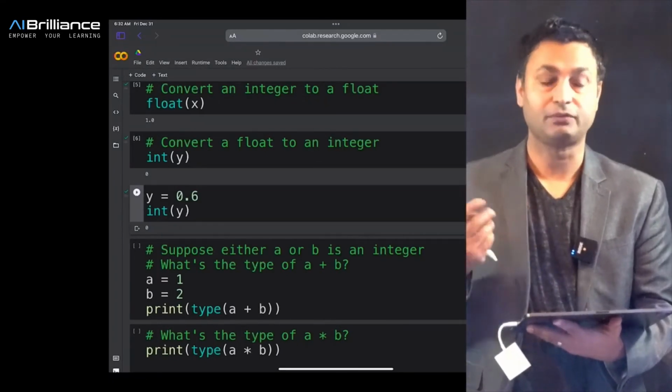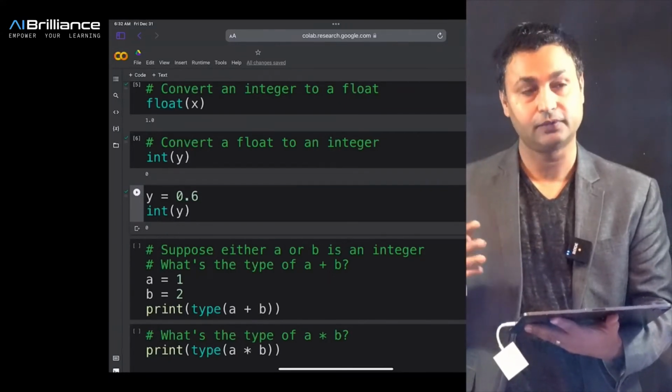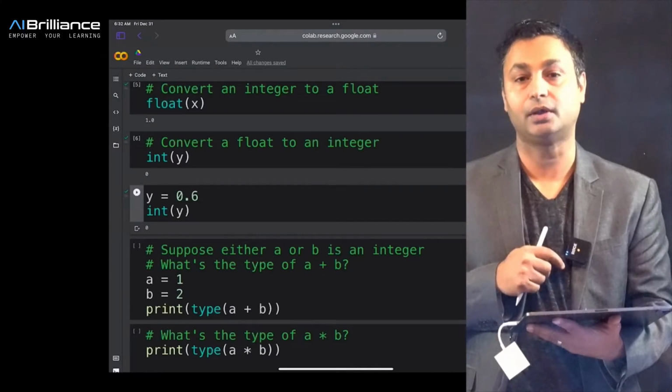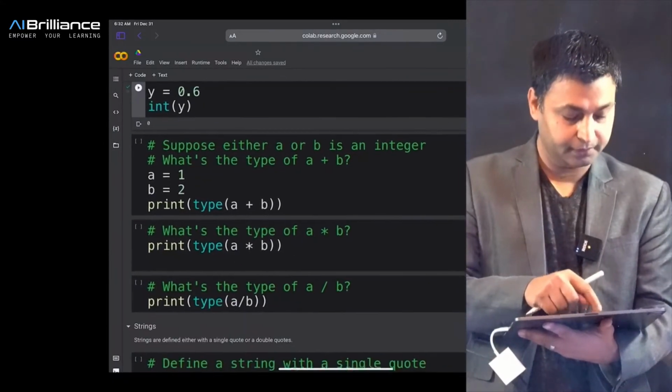So there is flexibility. You can declare things, and then if needed you can convert into different types of variables that you are interested in creating. So let's go through some simple exercises.